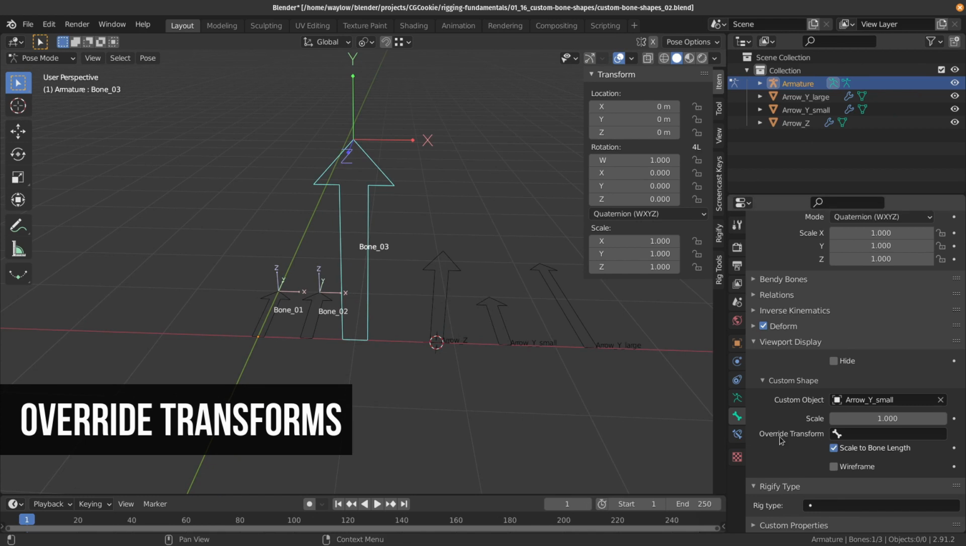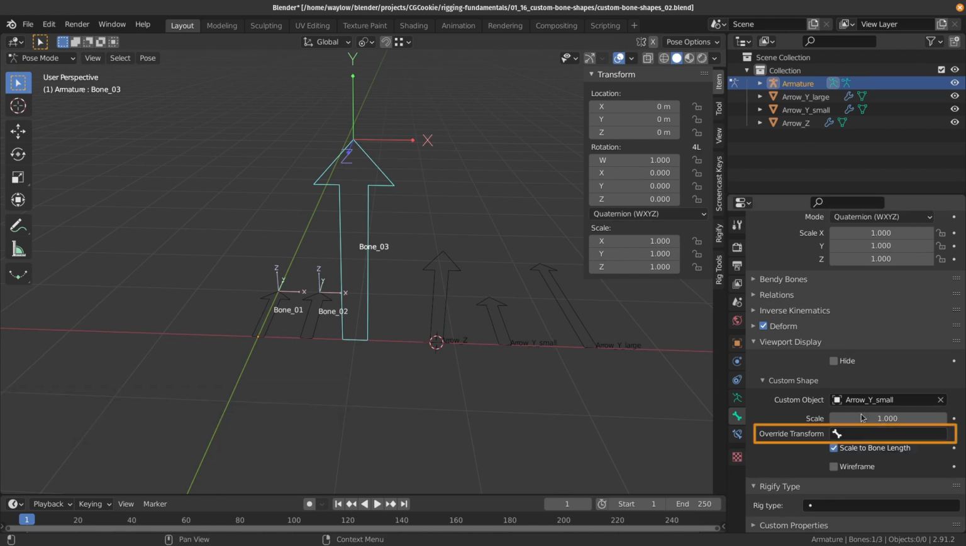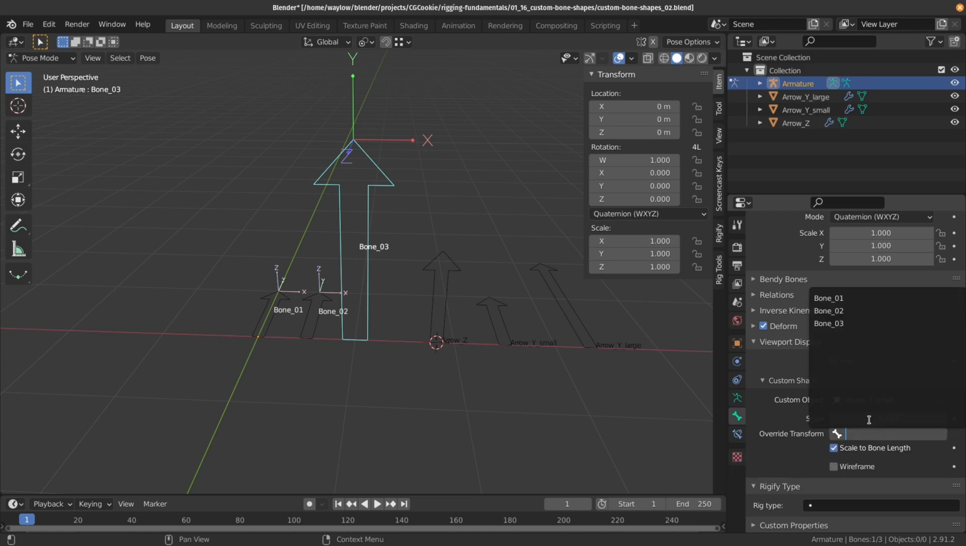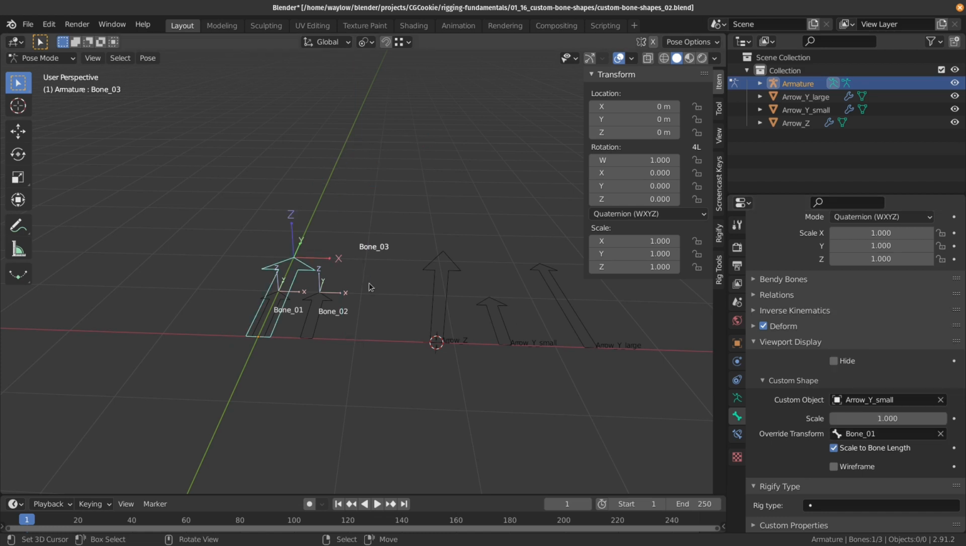That way, you're always going to get perfect shapes. This option here, it says override transform. And this means we can display this shape here at another bone's location. This is very handy in many situations. So we can click in here and then say, we want this shape to display at bone number 1. Boom. So now if we move the location of this, it's always going to follow.